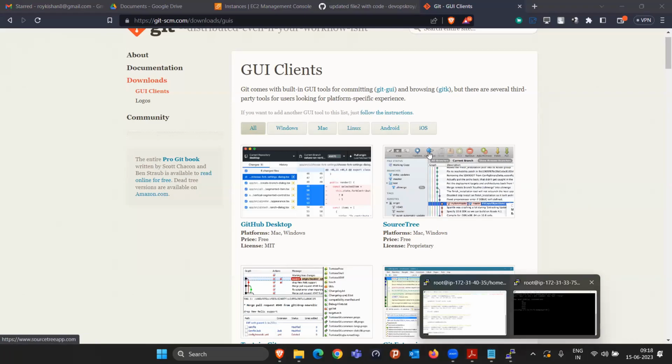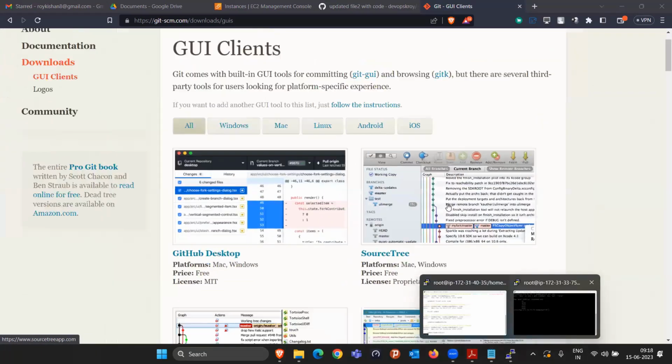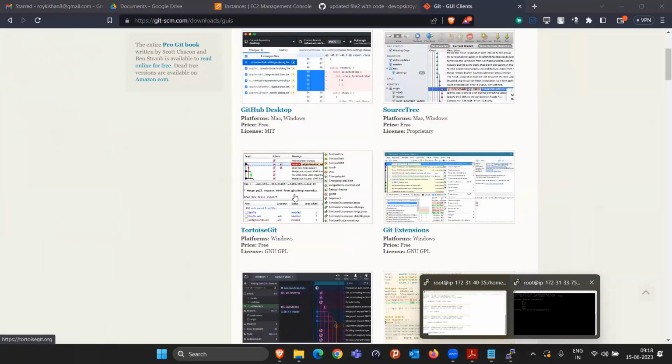We can see this button is to check out, this button to commit, this button to remove, something like this. So our more focus here is the CLI part.